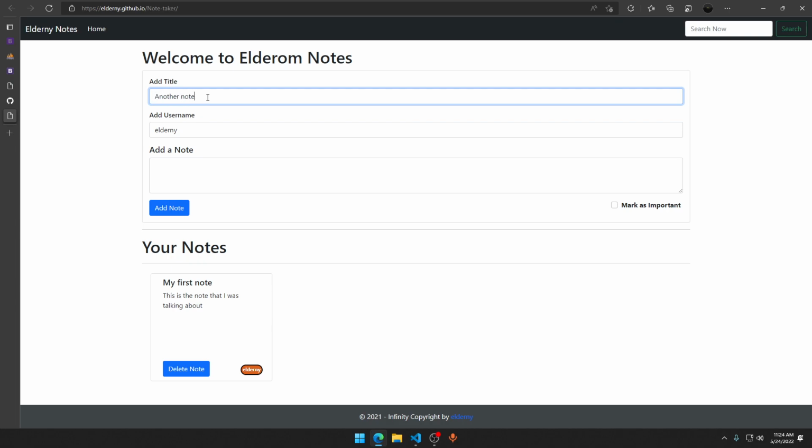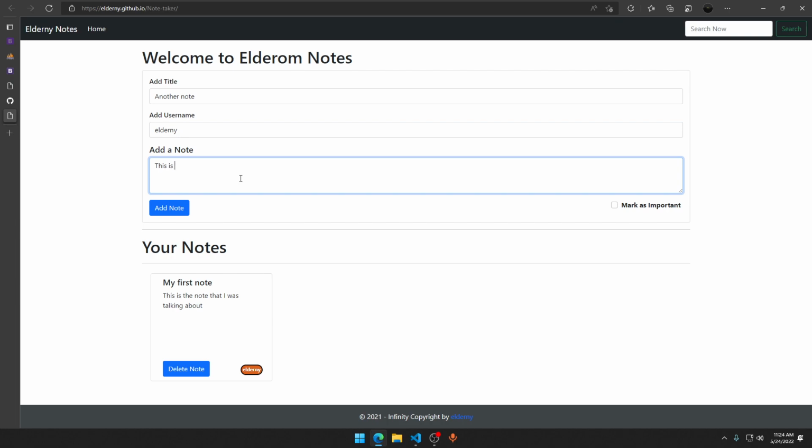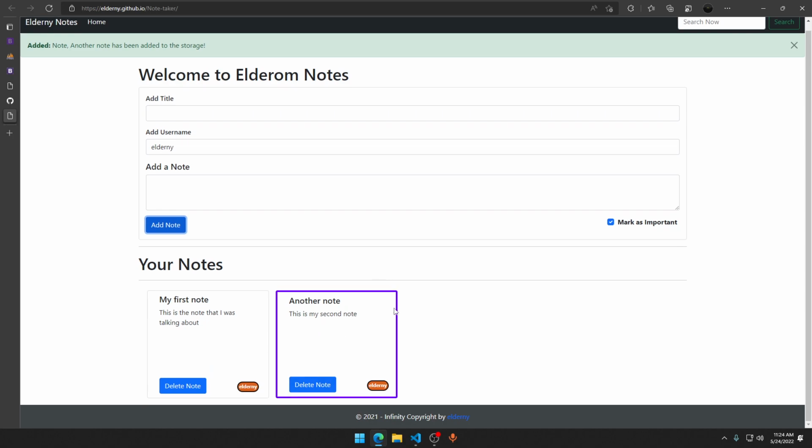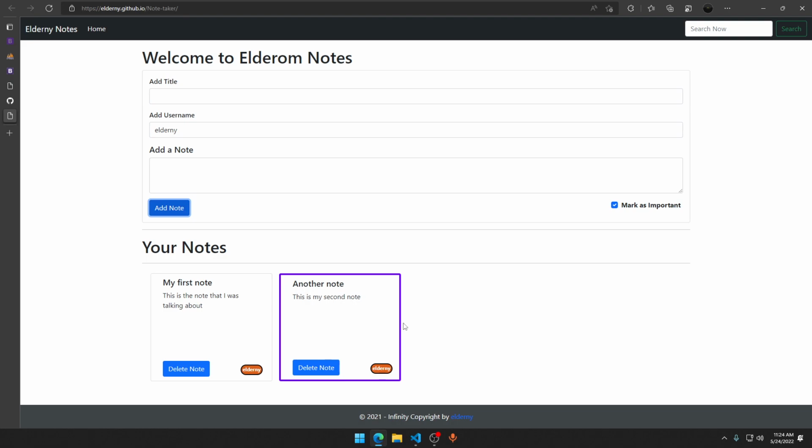Another note. This is my second note. Mark this as important, and important is marked with purple, or without any color. So yeah, this is how we mark importance in this one. And you can make your notes much bigger. This is a big note. Let's not make it important. This is an okay note.